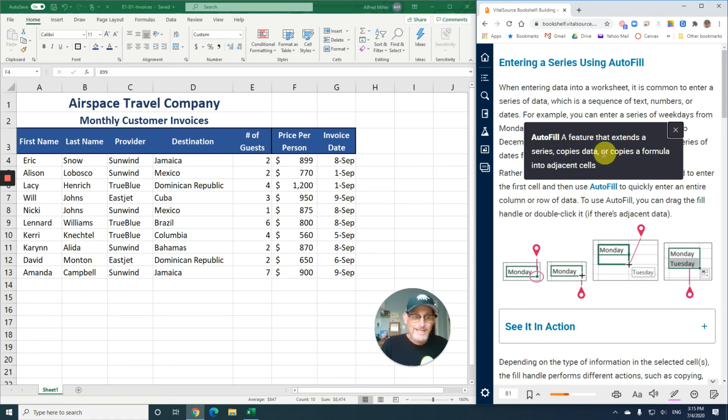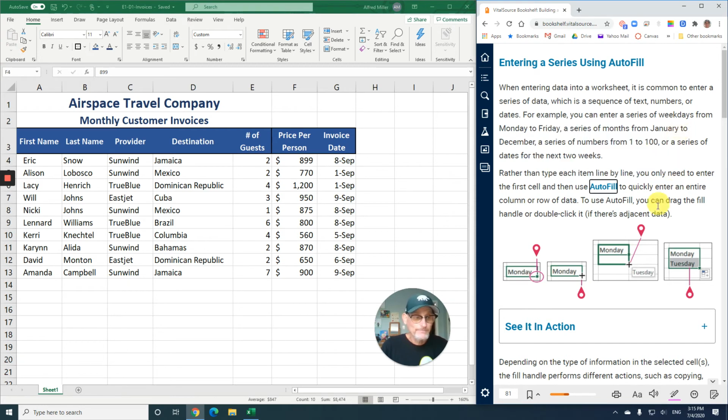AutoFill, a feature that extends series, copies data, or copies a formula into adjacent cells. To use AutoFill, you can drag the fill handle or double click it if there's adjacent data. So here's Monday. They pointed to the fill handle, bottom right corner. The plus changed to a thin black plus. They started to drag down. They got Tuesday.